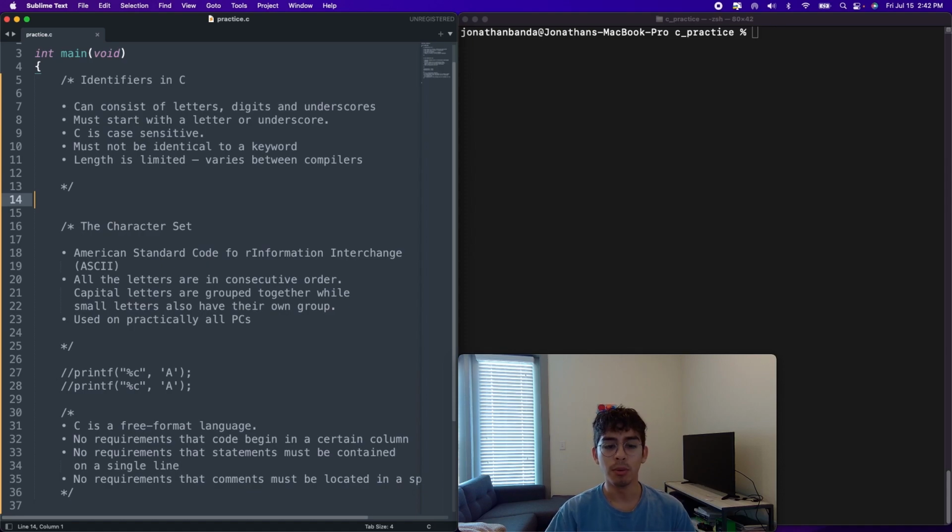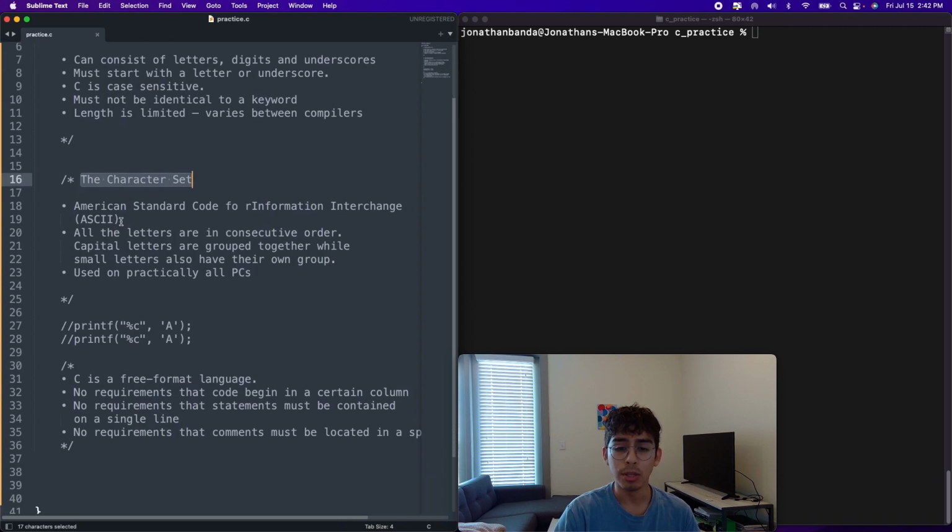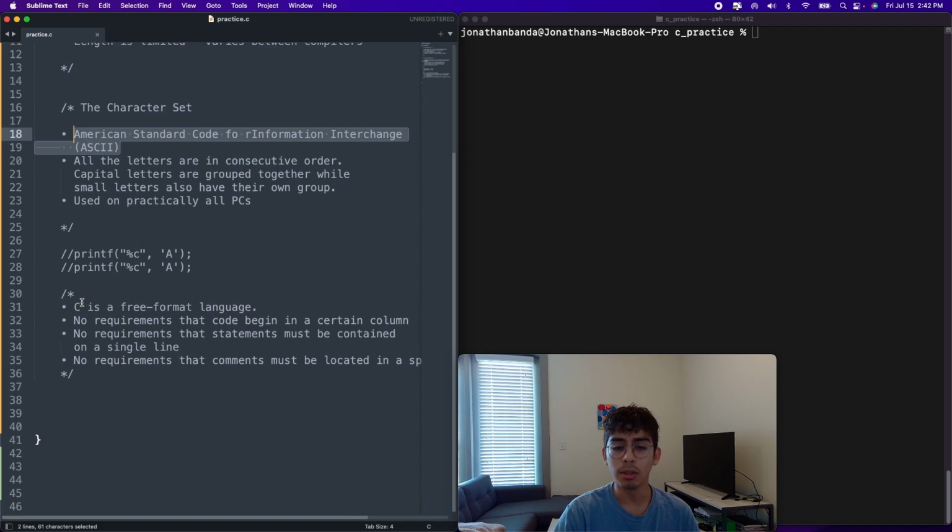So in today's video, we're going to pick up right where we left off after we've installed Sublime Text, or if you've installed Visual Studio Code. But regardless, we have our text editor over here to the left, and we have our terminal to the right. Now, what I want to discuss in this video is, first and foremost, identifiers in C, and I made a couple of bullet points here to give you the general idea. We're going to talk about identifiers in C, the character set, in particular the ASCII character set, and then that C is a free format language and what that means and how to go about your code.